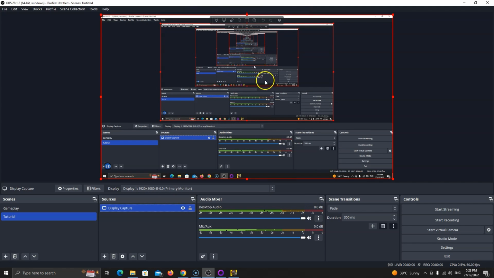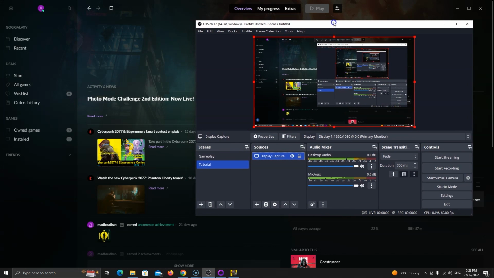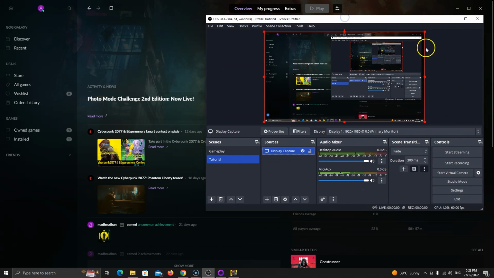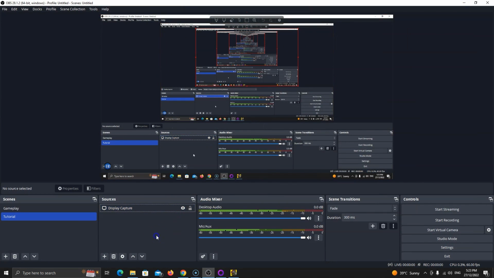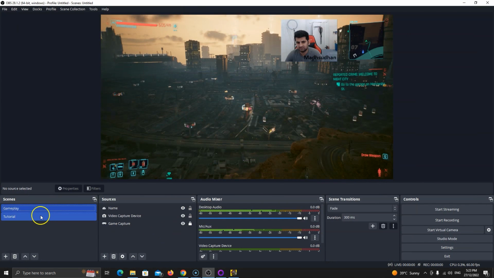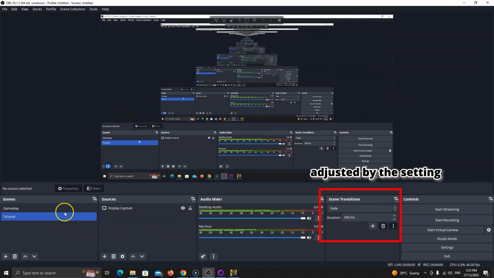This is the default display when OBS shows itself. We can get rid of it by showing something else. You see the fade effect when we switch scenes. This is adjusted by the transition settings.